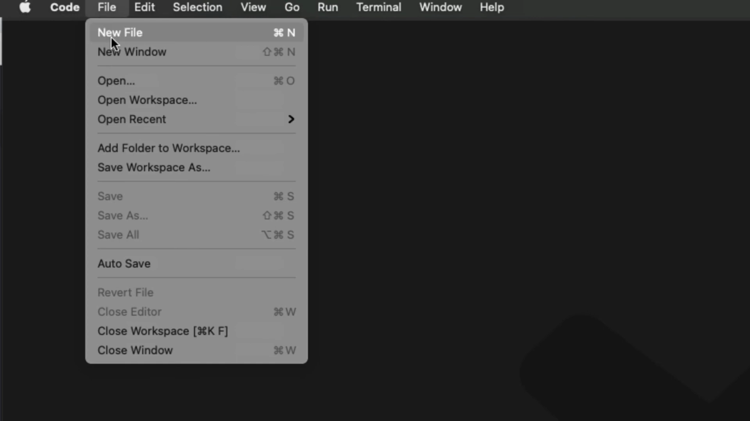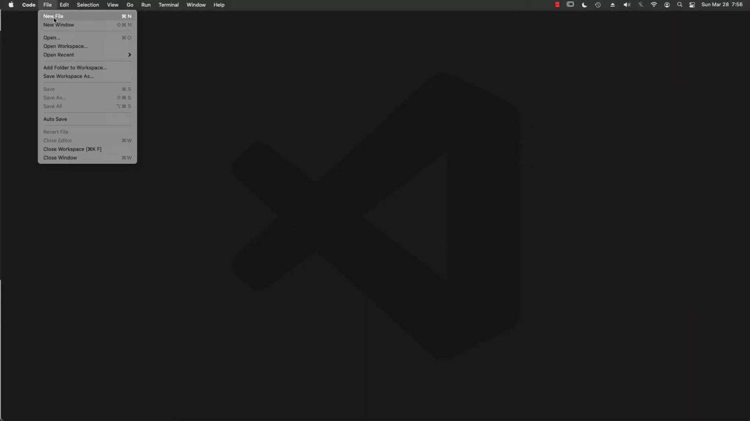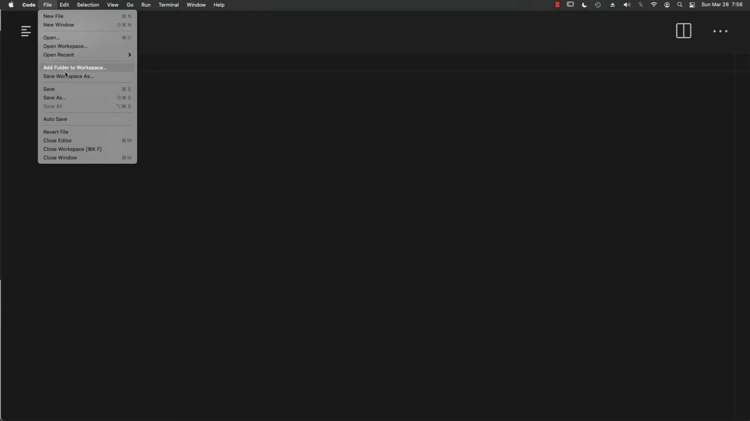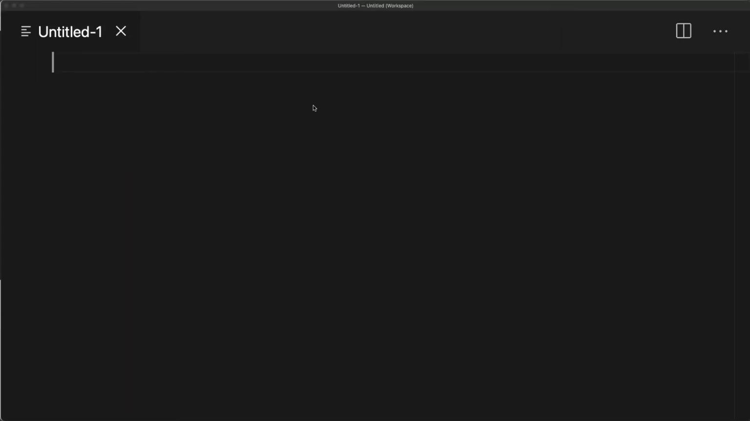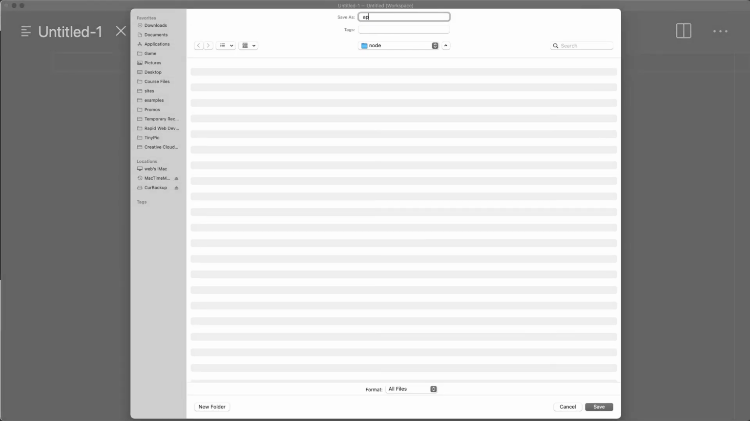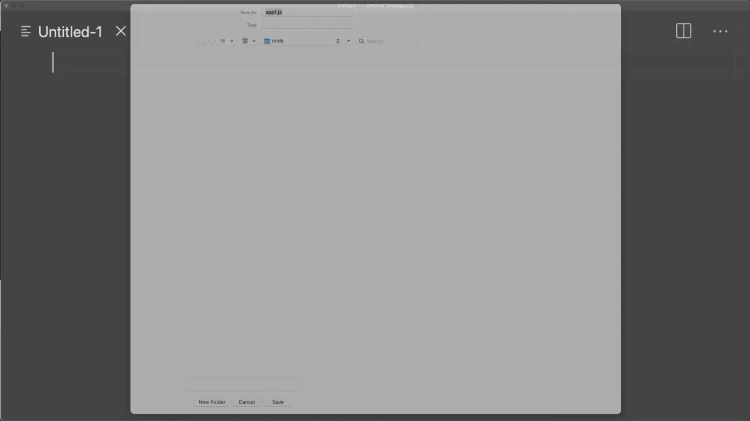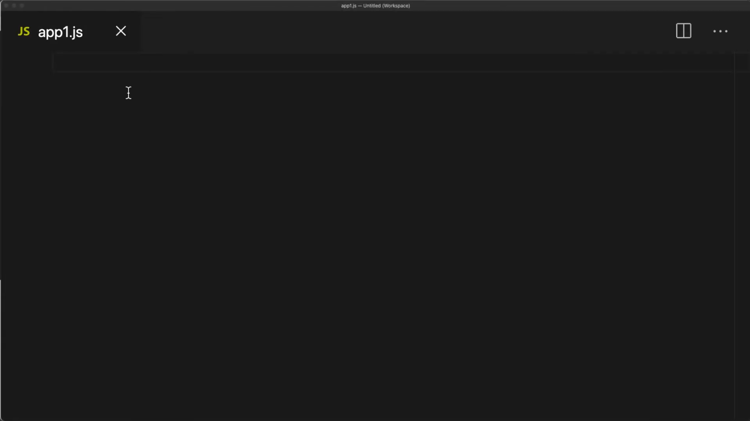So make sure that you do have a folder space that you can create the file in, and just do a new file. Then save the file, and I'm going to call it app1.js. So we're just going to name it as a JavaScript file, and then we're going to be adding some coding coming up in the next lesson.